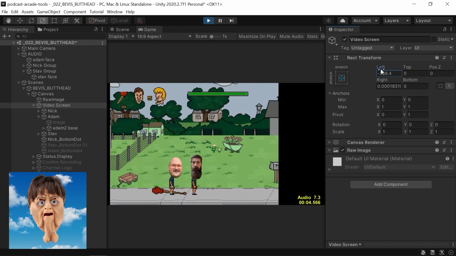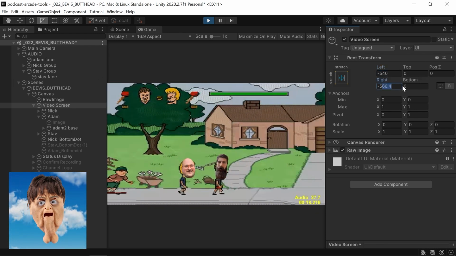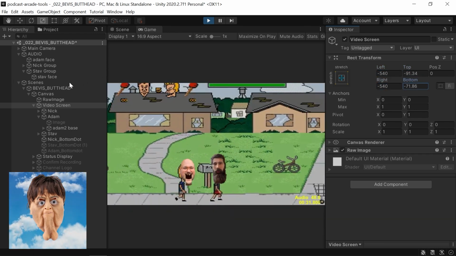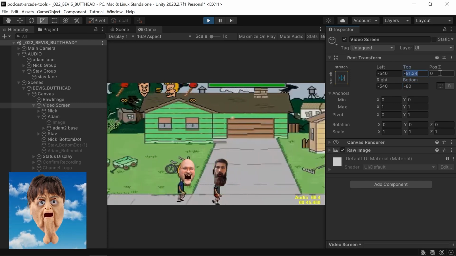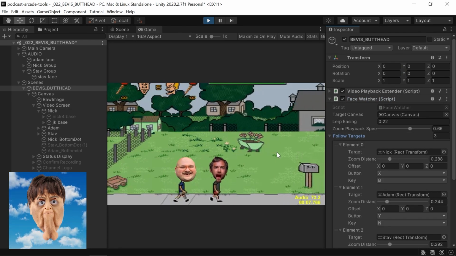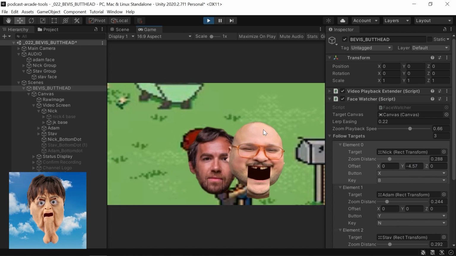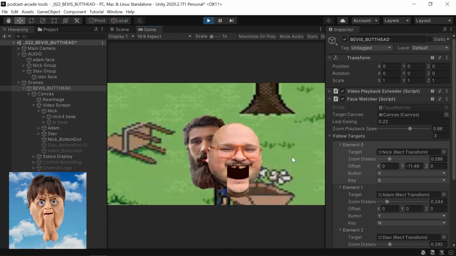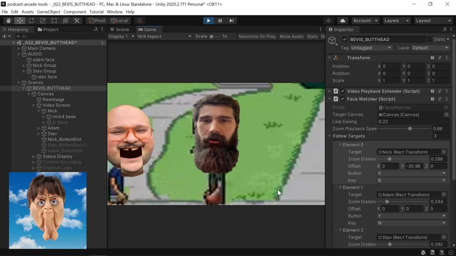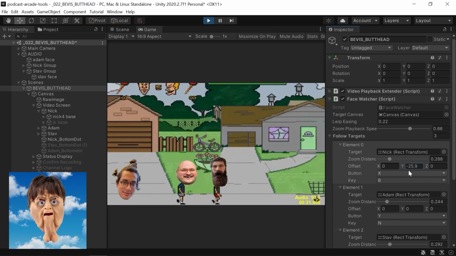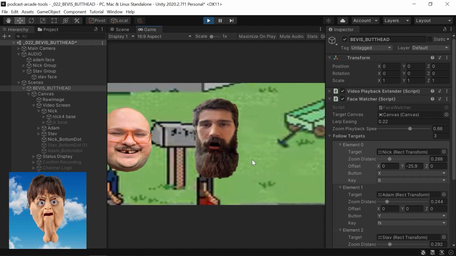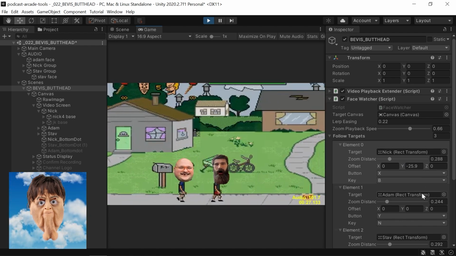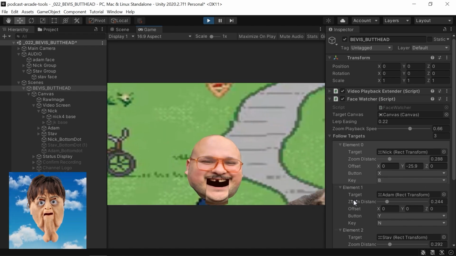I usually stretch the video game background to fit the whole screen. I made this zooming system that allows me to zoom in on a face based on what button I push, and the software handles all the rest. And for each episode, it needs to be tweaked a little bit, or the settings need to be adjusted to work best with whatever video I'm working on.